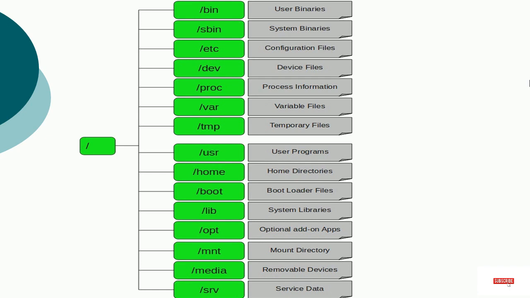/mnt is basically the mount directory. Whenever you try to mount anything on your system, like a CD drive, and you want to access the contents of the CD drive, you have to mount the CD drive somewhere. So this is a temporary mount directory where you can mount the CD drive. Once you have mounted your CD drive, you can go to this directory and see the contents of the CD. And if nothing is mounted in this directory, if you go to it, you won't see anything.